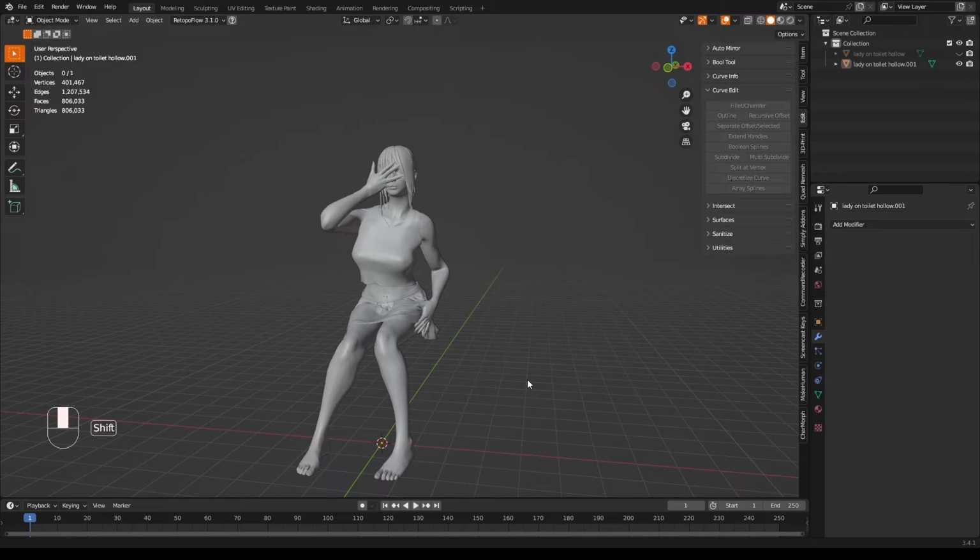And for this demonstration, I'm going to use this lady here. She was sitting on a toilet, to be honest, but I thought that would be a little bit inappropriate. So now she's just sitting down.